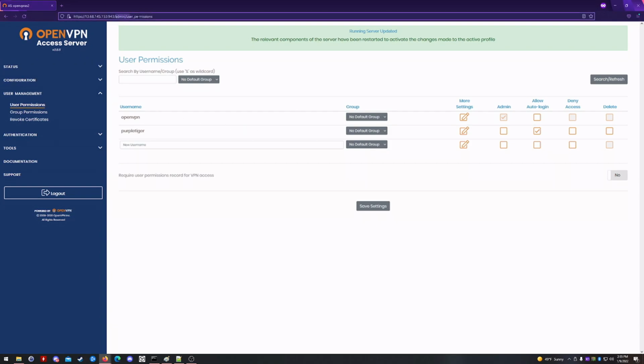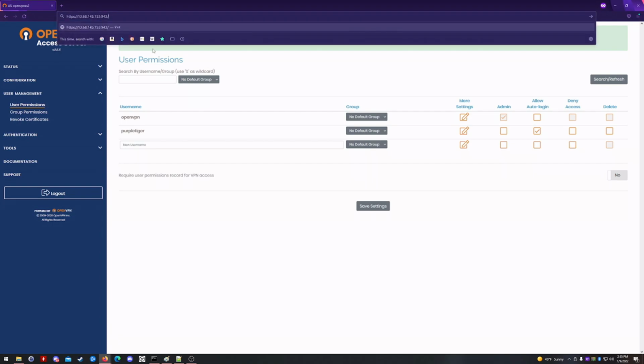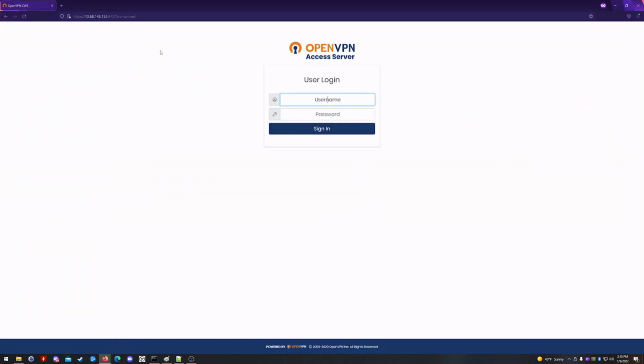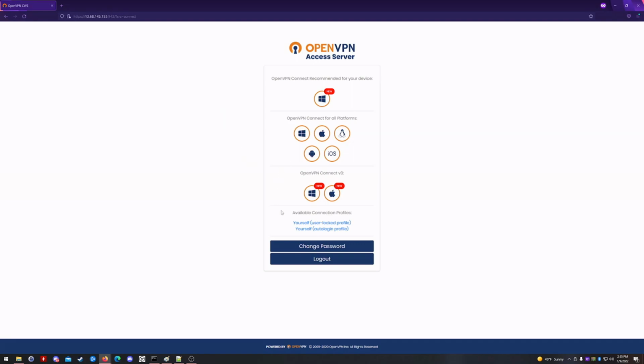So now we're going to take off the admin portion and visit the user side. Remembering Purple Tiger, go ahead and log in, and you need to grab yourself auto login profile. That should download an OpenVPN file. Go ahead and save that. And if you haven't done so already, now is a good time to connect your GL-iNet router to power and let it boot up.